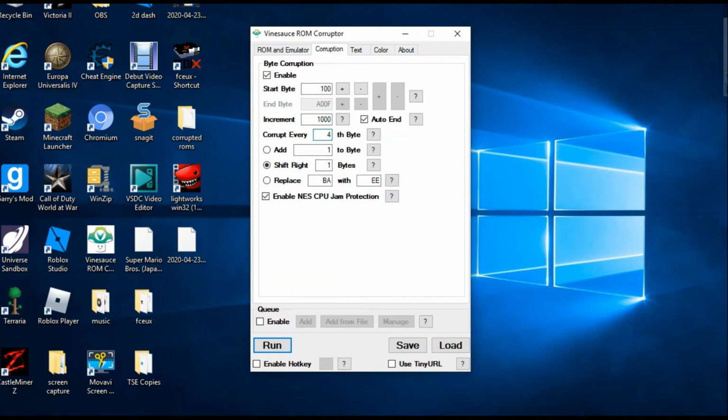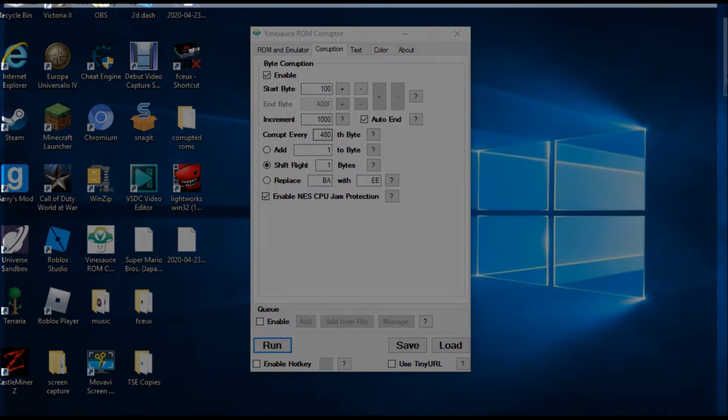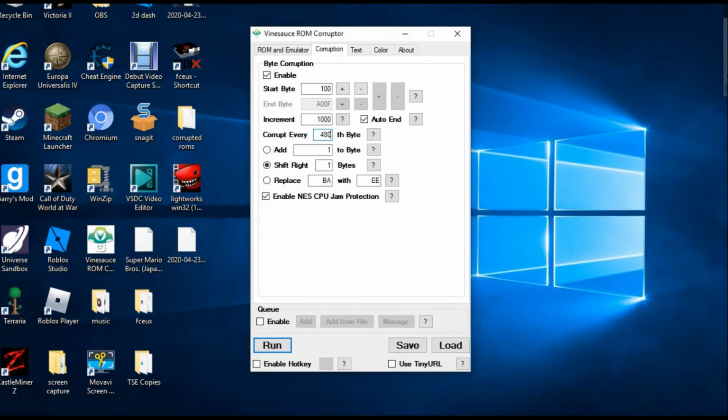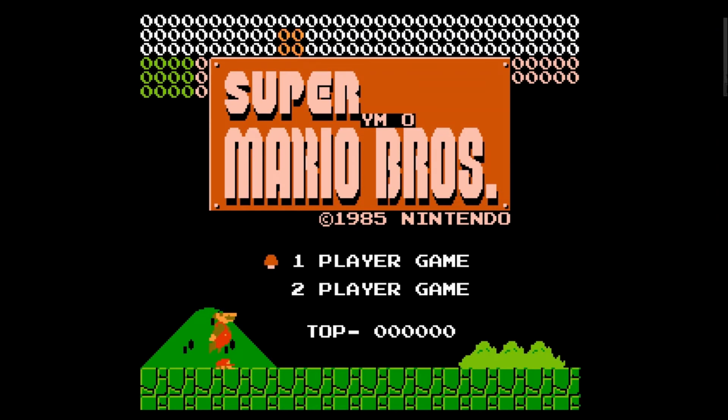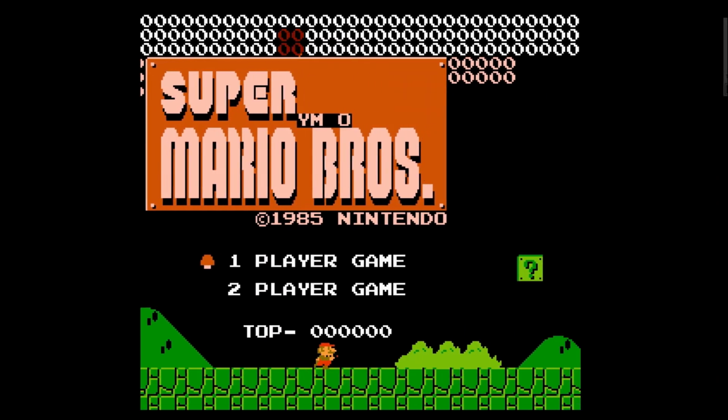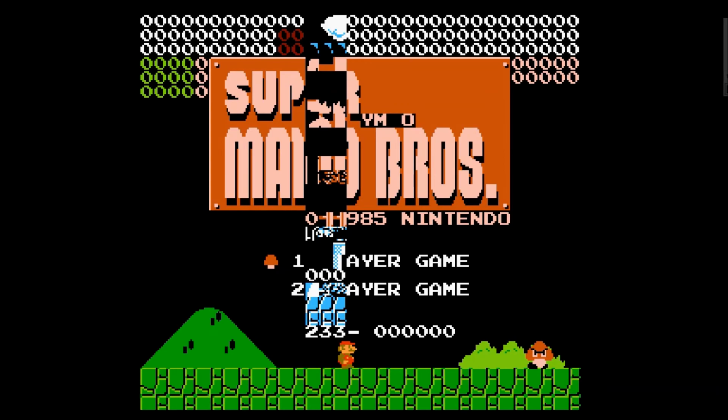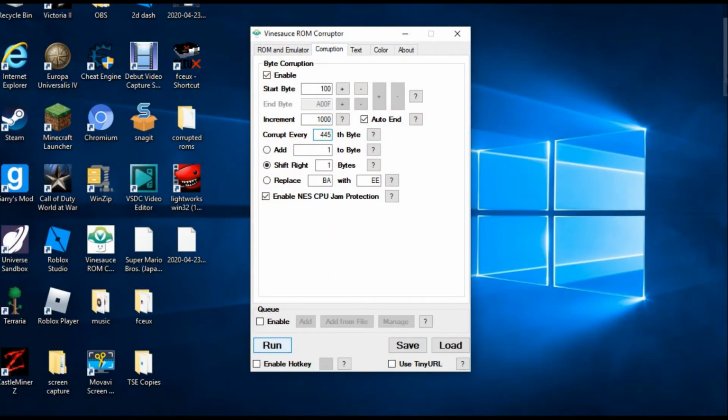Let's try and bring this up a notch. 480. Okay, that completely broke it. Okay. Whoa! Mario is ginormous. What the hell's going on? Super MYO Mario Bros. That looks pretty cool. Okay, the game crashed because I think I pressed something that I wasn't supposed to.